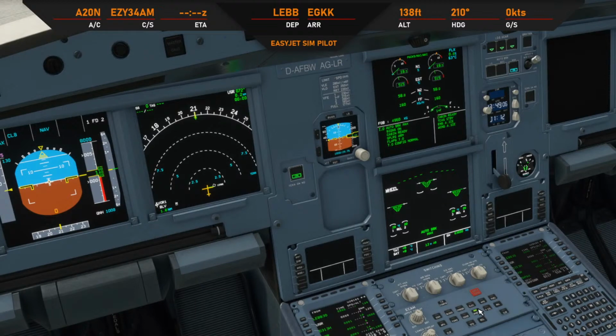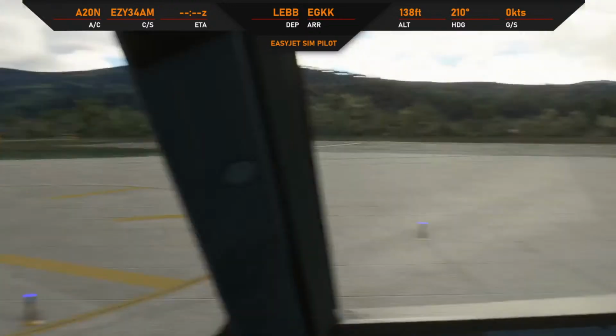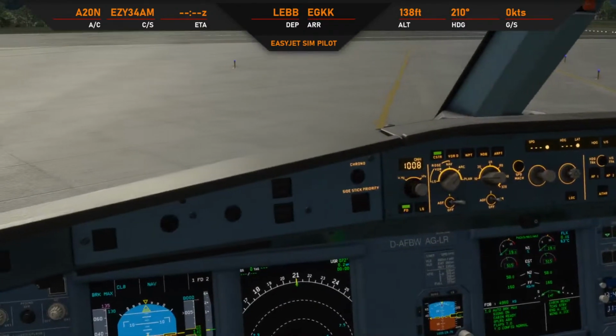So brake temperatures, we want them to be really less than 150 degrees. They are. Brake fans don't currently work. They're not modelled yet in Flight Sim 2020. So don't worry about that too much. The approach path is clear. It definitely is clear because there's only me here in the simulator at the moment.